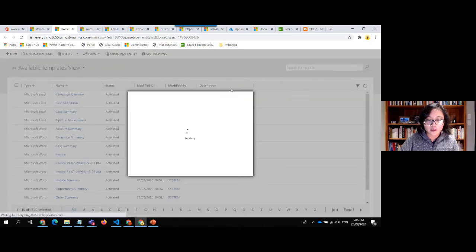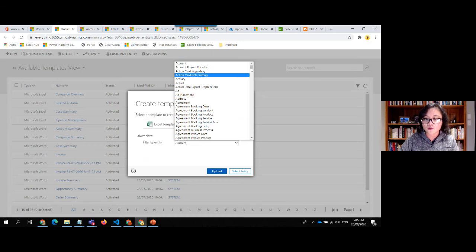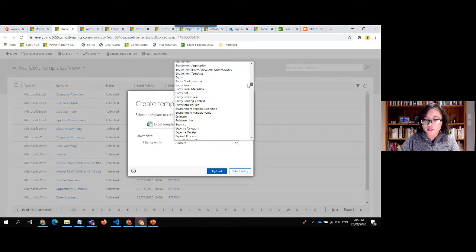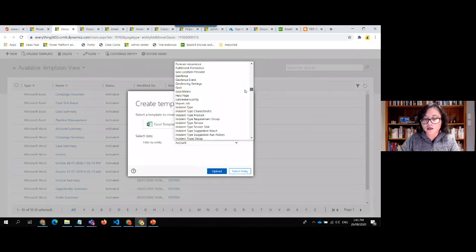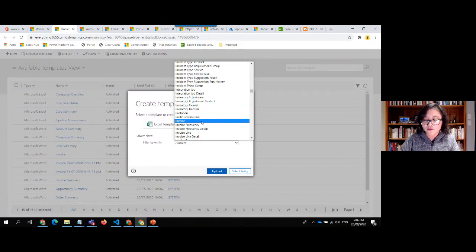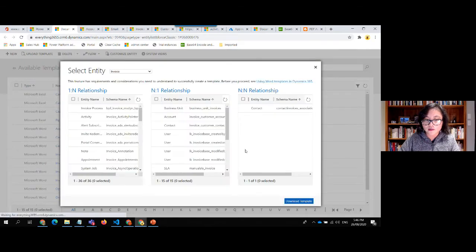If I click on New, it's going to ask me what type of template I want to create. So I'm going to create a Word template, and then in here, it's going to show me all the entities. Entities in Dynamics 365 are essentially tables that I can select. The one that we're using today is the invoice entity. As I mentioned in the use case, it will be when an invoice is updated to paid, where we want to generate that PDF. Once I click on invoice, I can then head over to the next step.